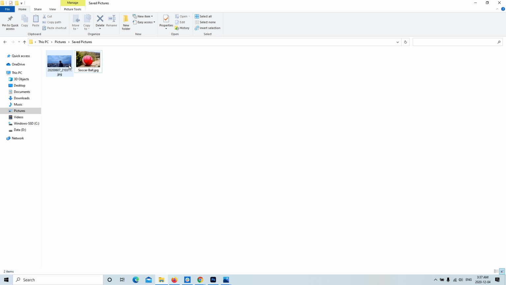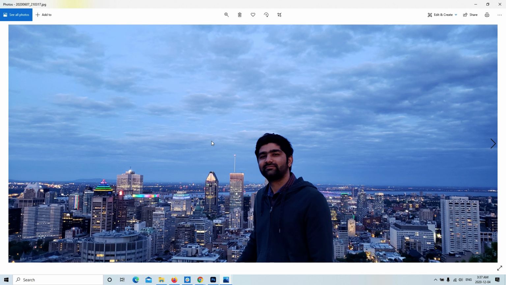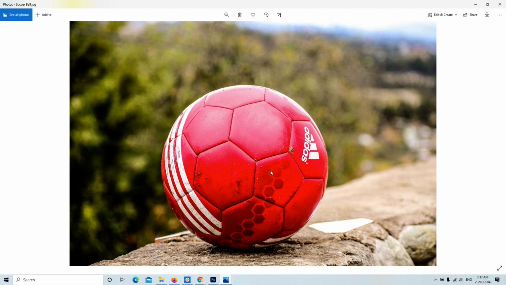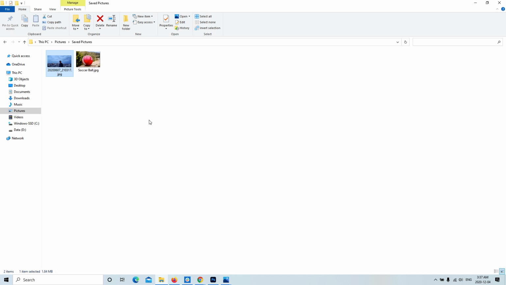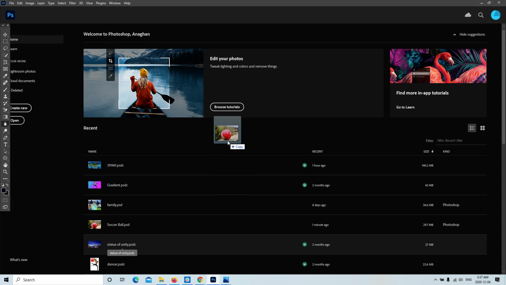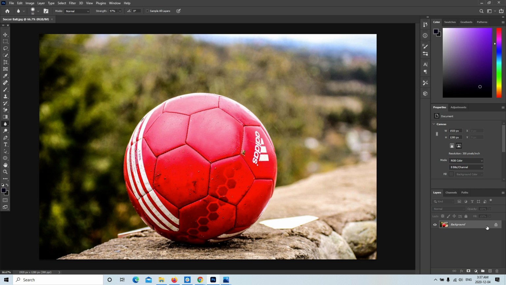So here I take two photos, in which one is my favorite photo, and the other one is the soccer ball. So let's start with this. First of all, we will drag and drop this soccer ball because this will be our main photo. We will unlock this, and after this we will use a mask on this.